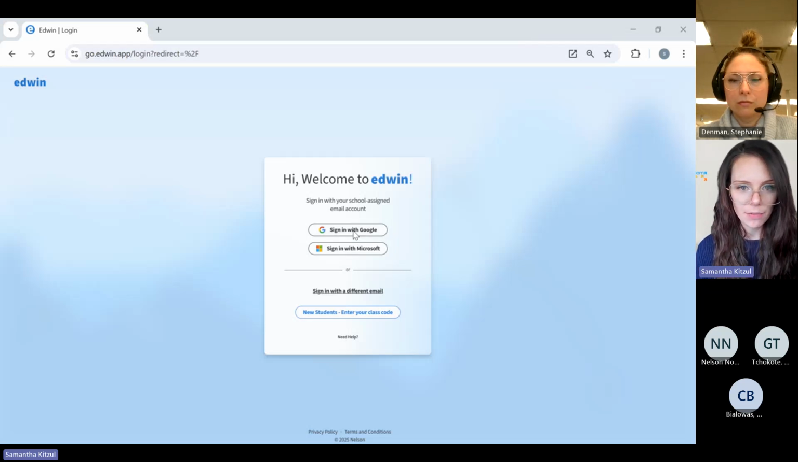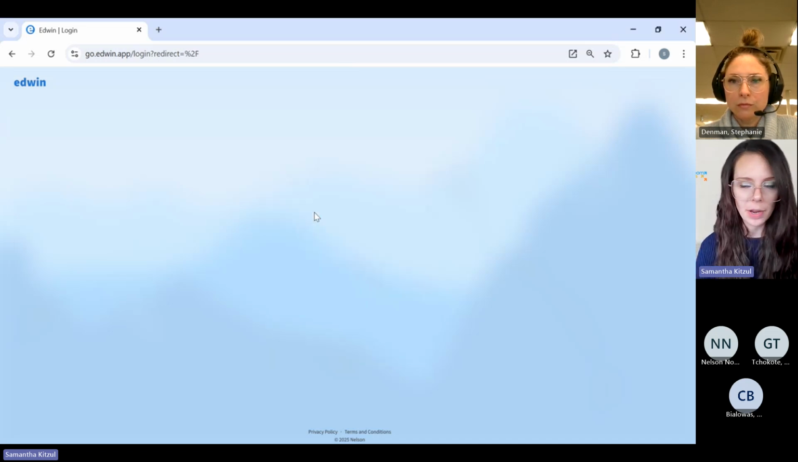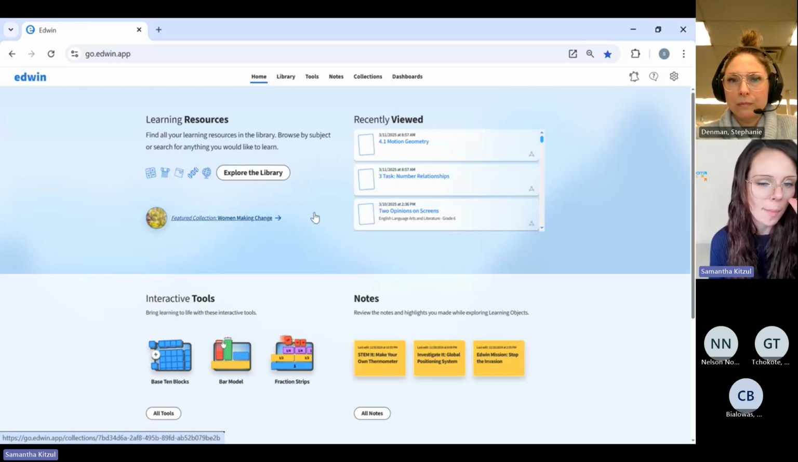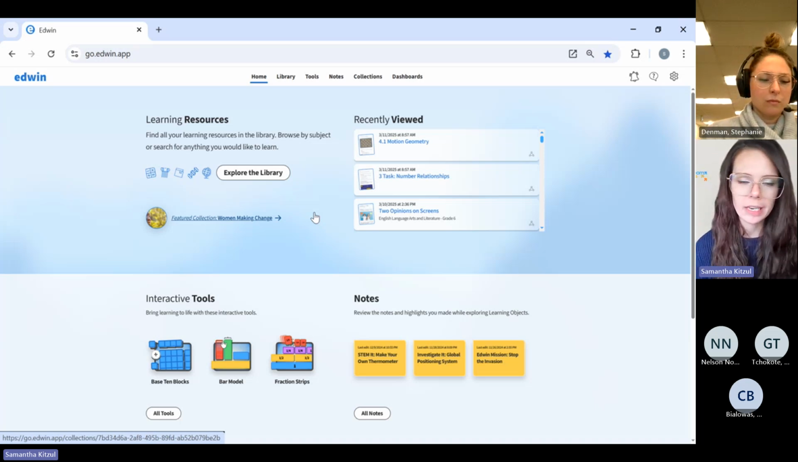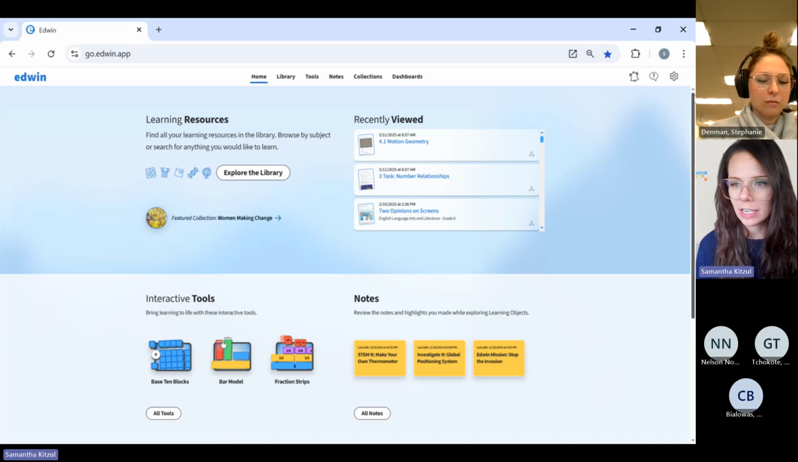Starting with when you first log in, if you have never logged in before, you'll have to use your credentials from ECSD once, and then you'll never have to do this again anytime you go into Edwin or have it bookmarked like I do at the top. It'll bring you right to this open screen, and you won't have to plug in your information each time.